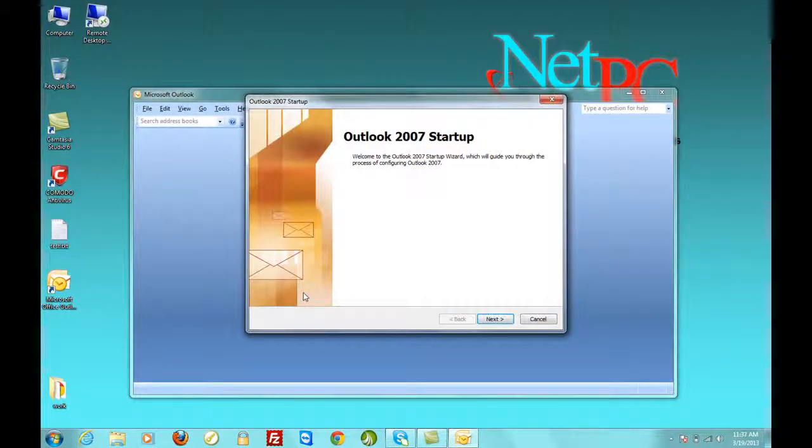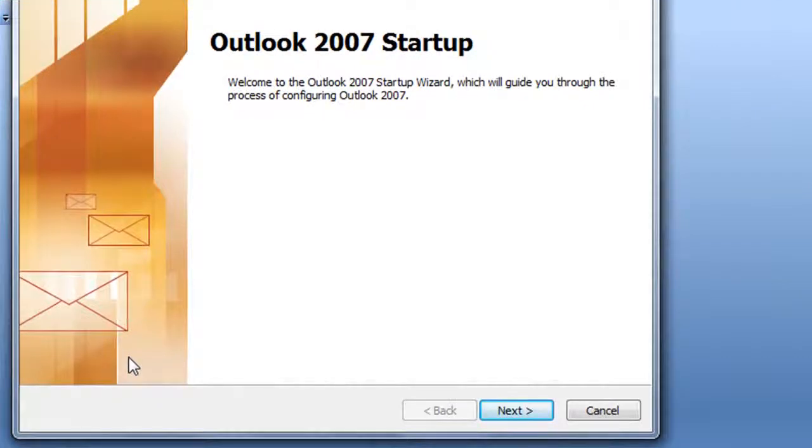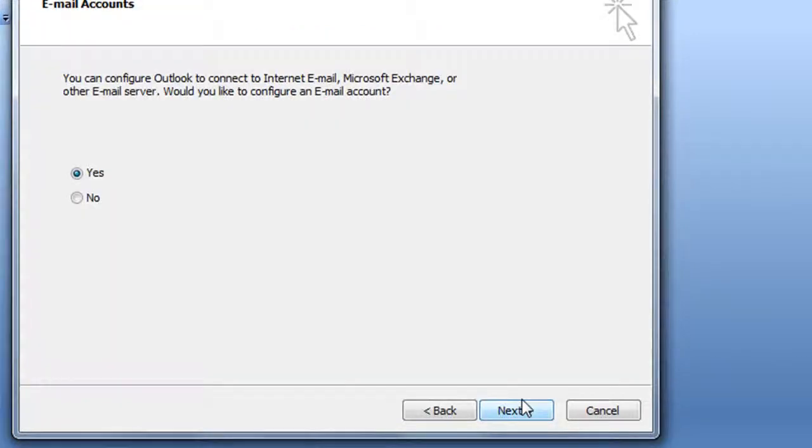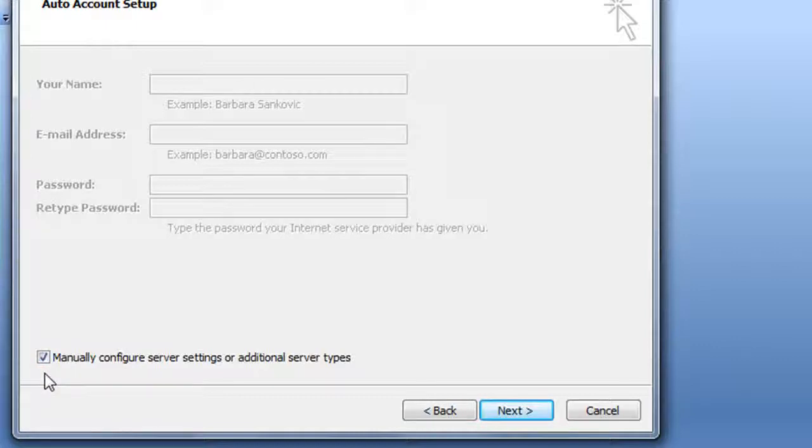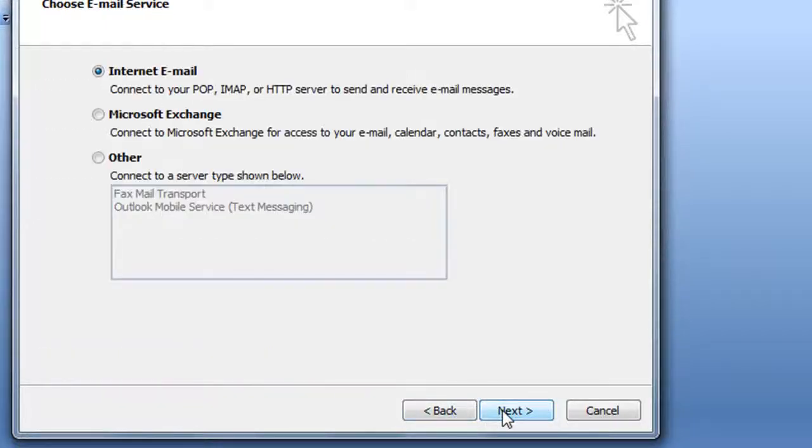When you start Outlook for the first time, Outlook will let you know that you're starting to configure Outlook. So I'm going to click on Next. Outlook is asking me if I would like to configure an email account. I will say Next. And then when you get to this screen, to not complicate my life, I click on this check mark that reads manually configure server settings or additional server types. Once you put a check mark there, all the things on the top are grayed out, so you cannot type anything up here. Next thing to do is click on Next.